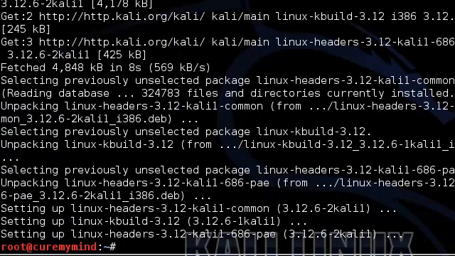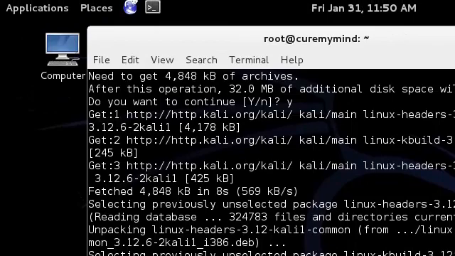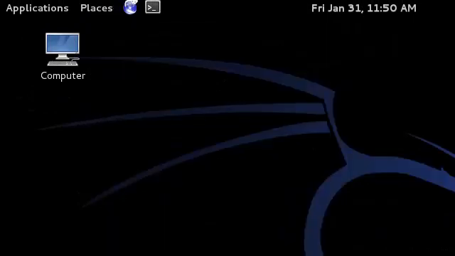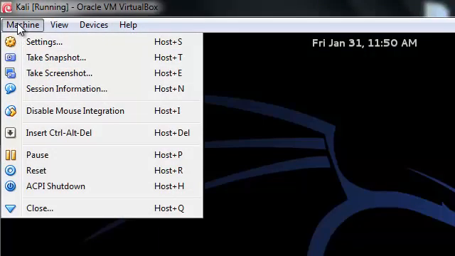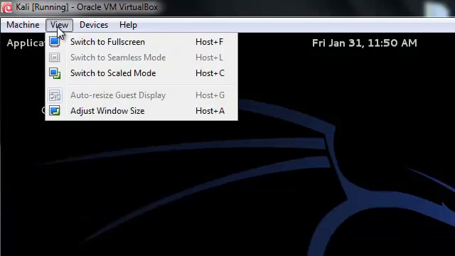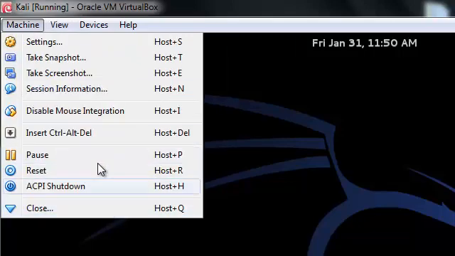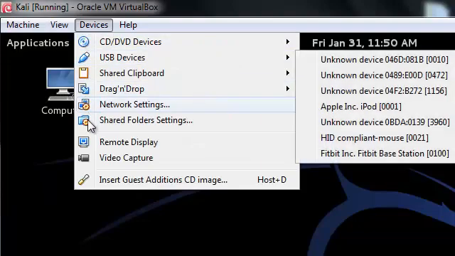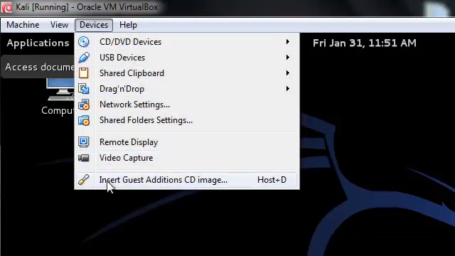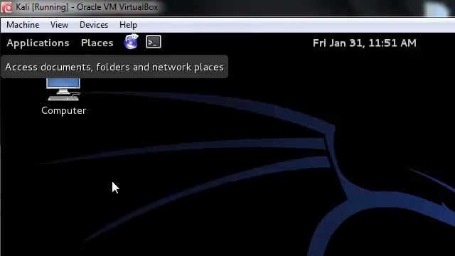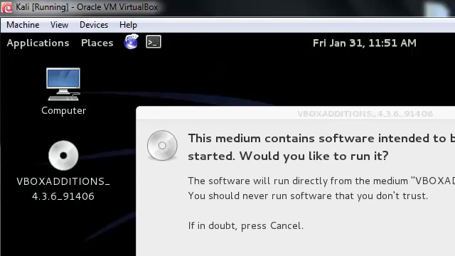Alright, once it's completely installed, you should basically get your prompt again. You can go ahead and close it for now. You can go up here on your VirtualBox, where it says machine, view, devices, I think it's machine, and then where is it? It should be install tools or something like that. I forget what it's called. Alright, so I think it's under devices, insert Guest Additions CD image. No? Maybe? Is it?